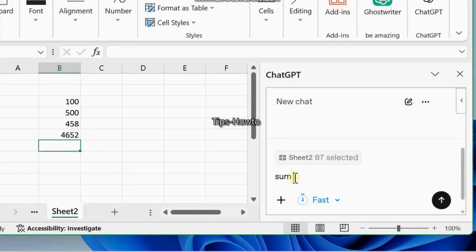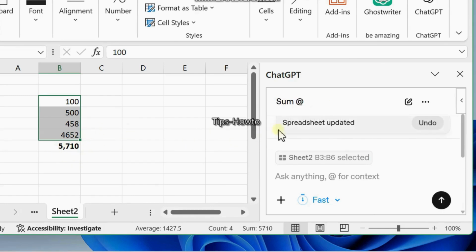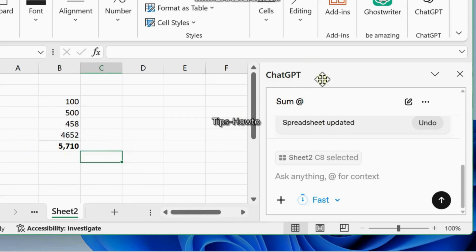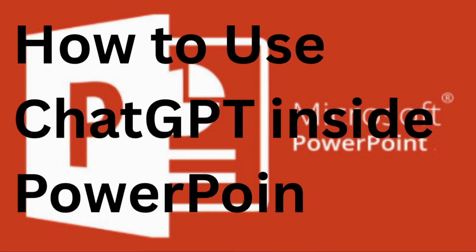Now we will add this cell. Simply type sum @ and select the cell and click on the arrow sign. And you can see this will simply be added. So you can use ChatGPT within a Microsoft Excel worksheet and your problem will be solved accordingly. We'll see how to use ChatGPT inside PowerPoint.